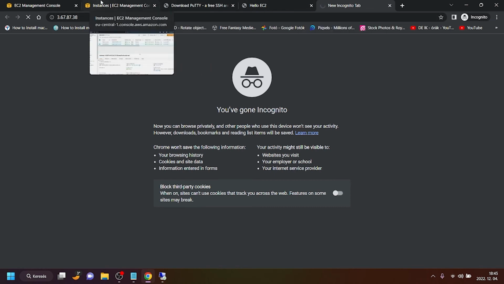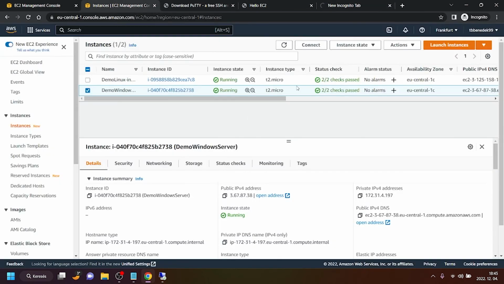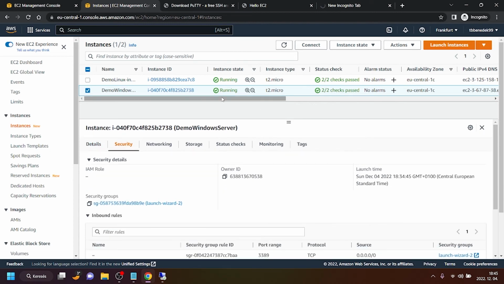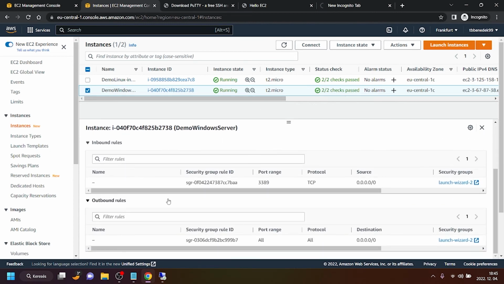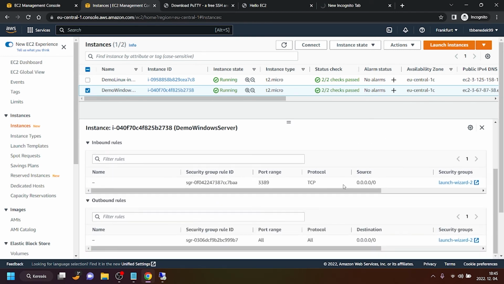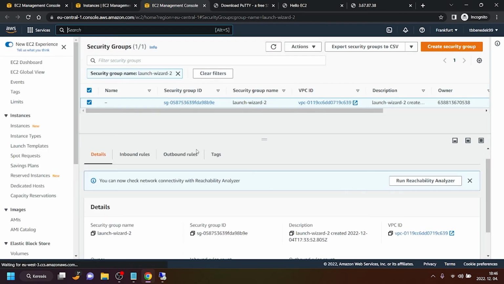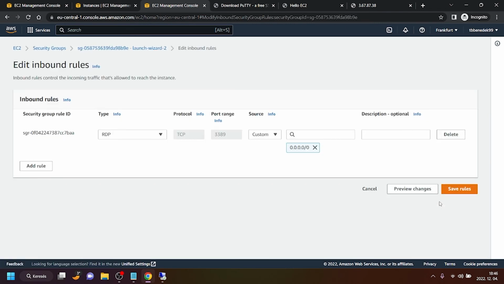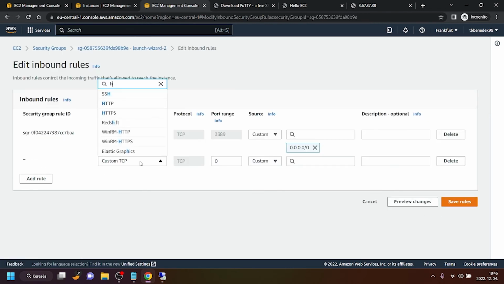And yes, it won't work either because we need to make sure that HTTP connection is enabled. So go to the security group, and yeah, as you can see in the inbound rules, only TCP port 3389 is allowed, which is the RDP. So go to the launch wizard of that security group, go to the inbound rules, say edit inbound rules, and make sure to open up the HTTP.